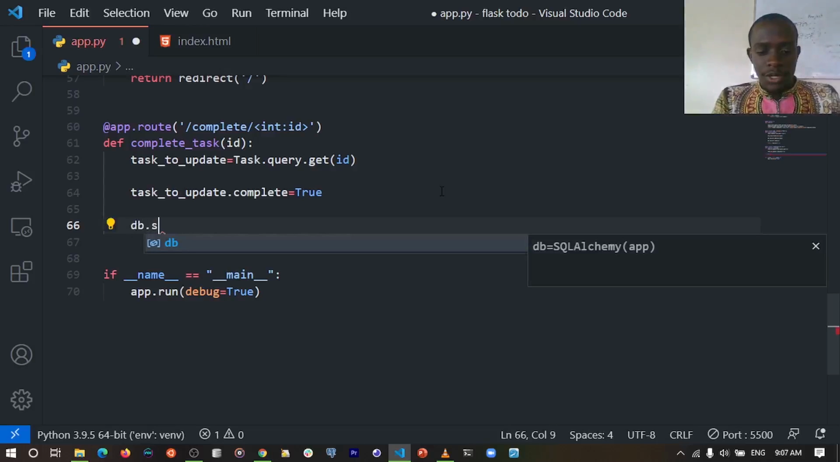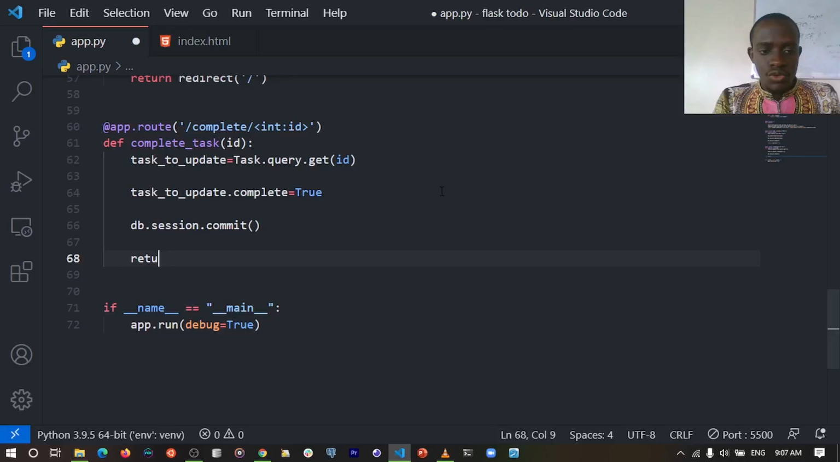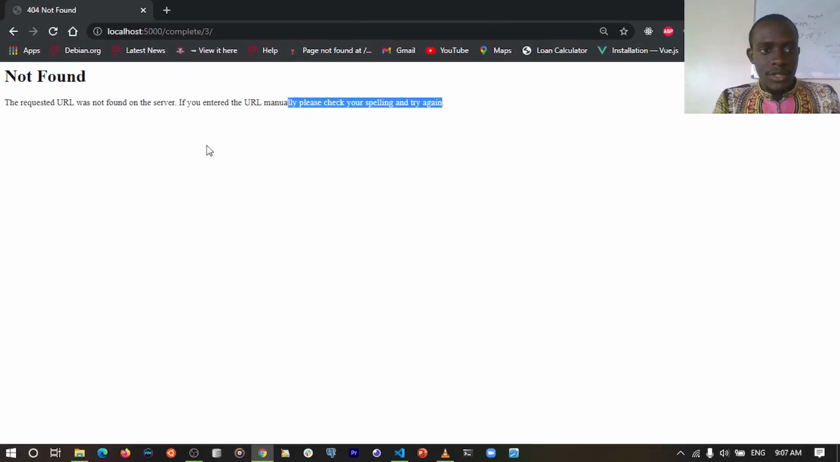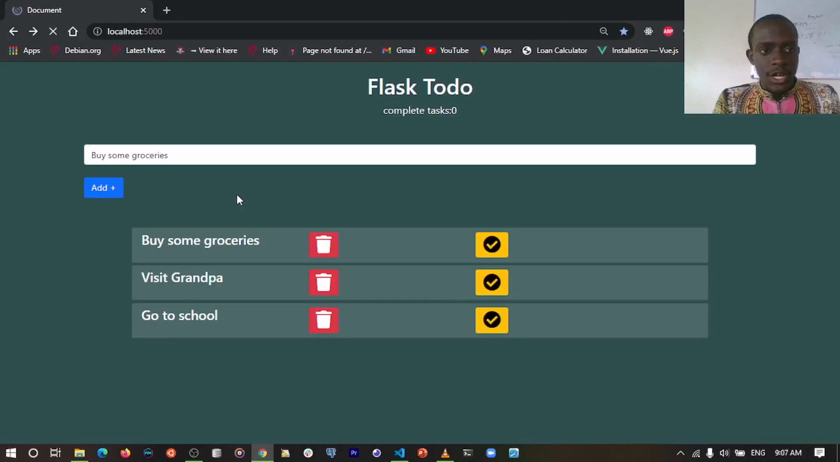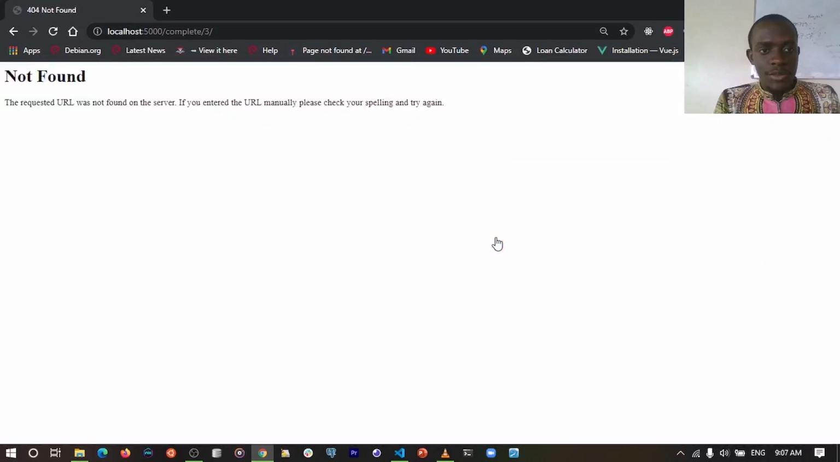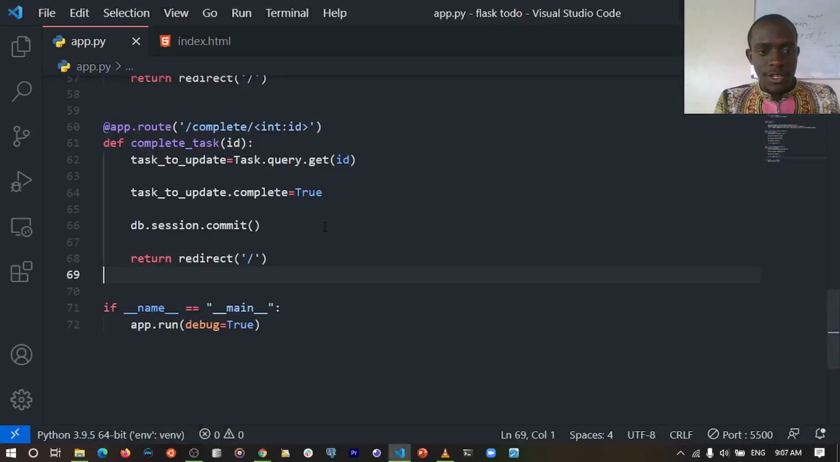So I'm going to say db.session.commit. Now this is going to save it to the database. And after doing that, we shall just want to redirect to our root URL. So after doing this, we're going to save. So when we go back to our application, I'm going to refresh, and after refreshing, when we mark a task as complete, we expect that it should be marked as complete, but it's saying not found. So let's try to fix that.